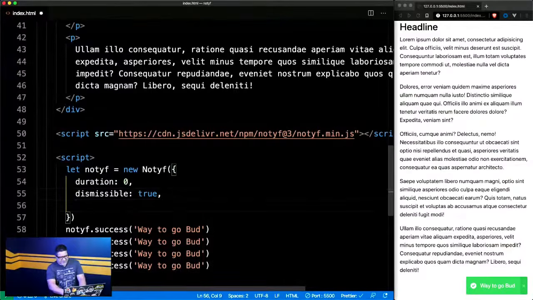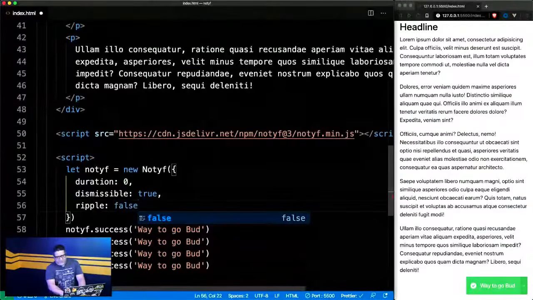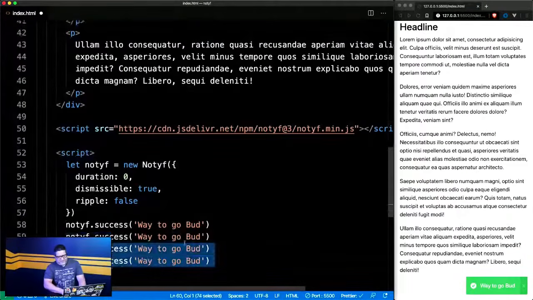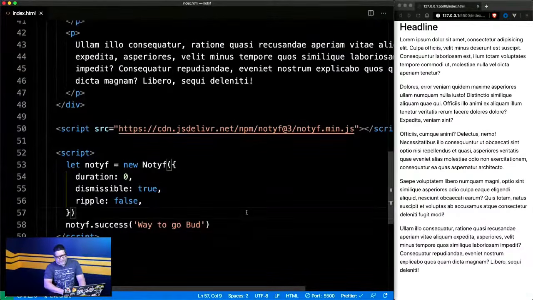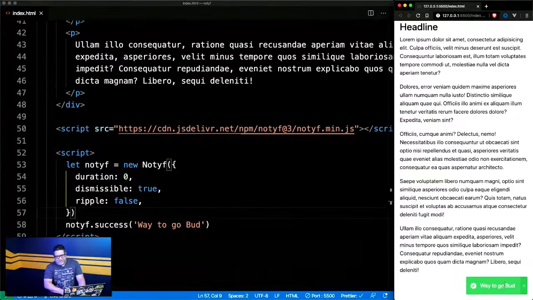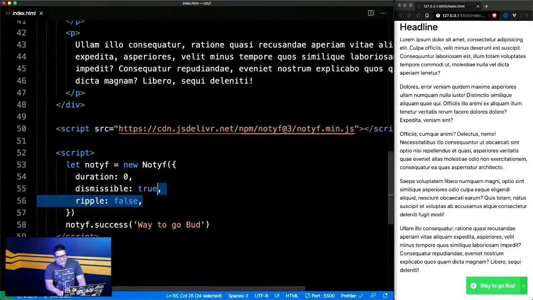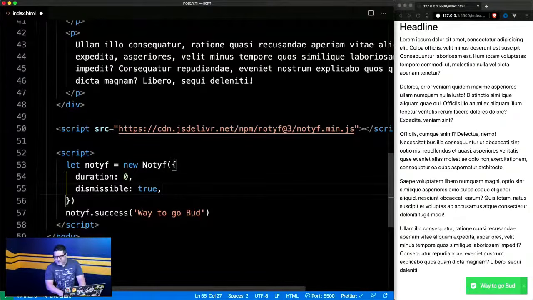You can turn off the ripple effect if you want to. So you can say ripple false, and it just looks slightly different. So let's turn that off. There you go. And it just slides into view, kind of fades in. It still looks pretty nice. I don't know that you need the ripple effect, but it does look sort of cool, I think, by default.